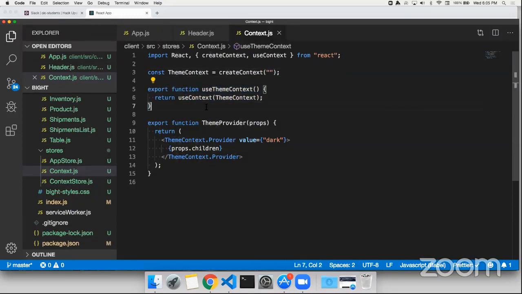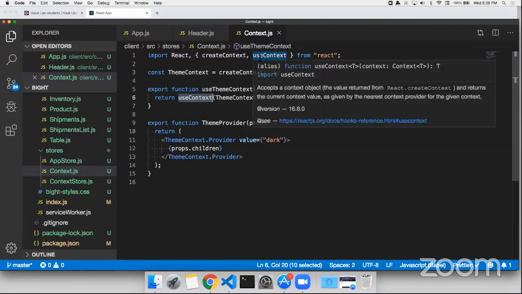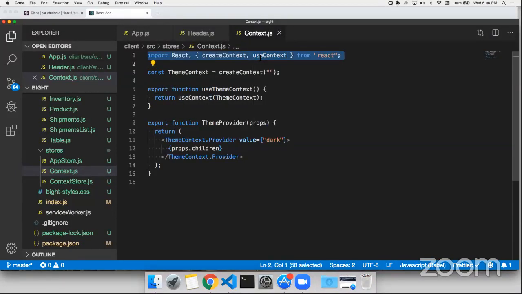Then we create a function to create a consumer of the data using the useContext hook. And the reason that we're exporting a function that returns this is because we can't actually use a hook outside of a function component. So we're not really using this at all right now. All we're doing is we're saying, hey, this particular function here, whenever it's called, it's going to return the execution of this one.